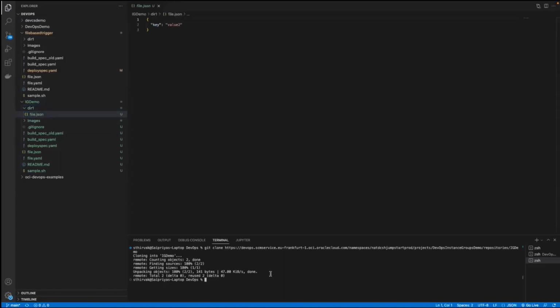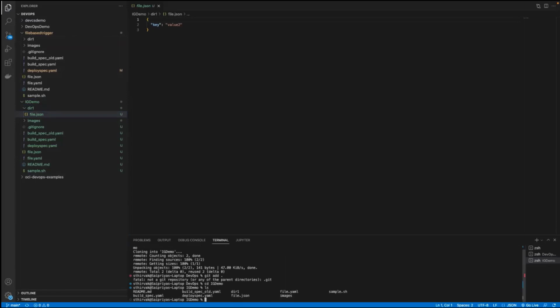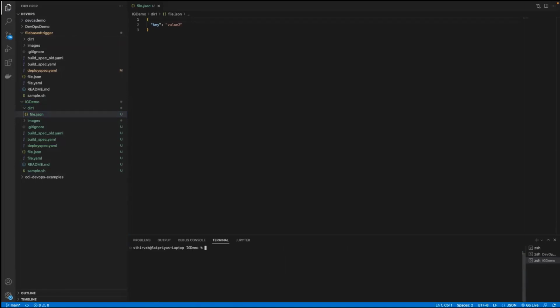The next step is to commit the changes to your own repository. Let's click on git add. Okay, I need to cd into this folder. So let me go to this IG demo, and then let's do ls. All right, now we are in the repository. Now we'll do git add, and now we have added all the files. Next we'll do git commit -m initial commit.